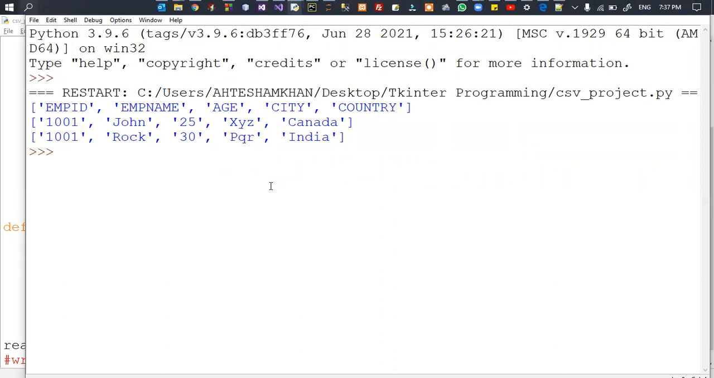In that way, we can write and read a file using the CSV module. We have studied file handling, where we have two types of files: the first one is the text file, and the second one is the binary file, which we have completed. In the next session, we will study a new topic. Till then, practice as much as you can.